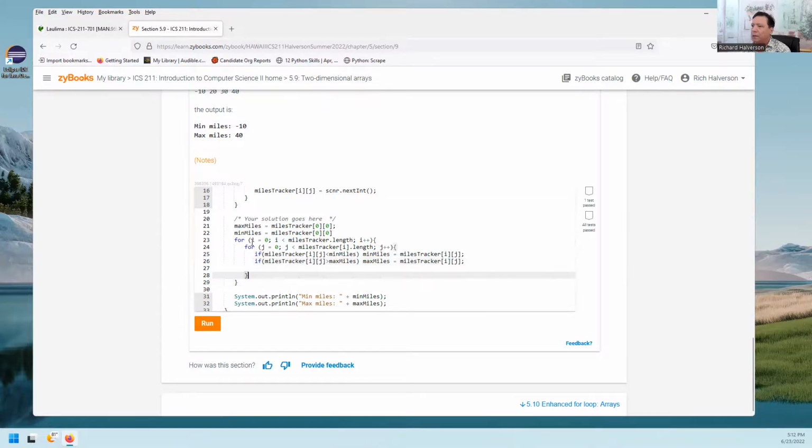So in other words, we just initialize these to the first one, and then we go through all 4 of them, or all of them, all the rows and all the columns. And if we come across a number that's smaller than what we have for min miles, then it's a new min miles. So we set it. If we come across a miles tracker value that's greater than what we have as max miles, then we have a new max miles.